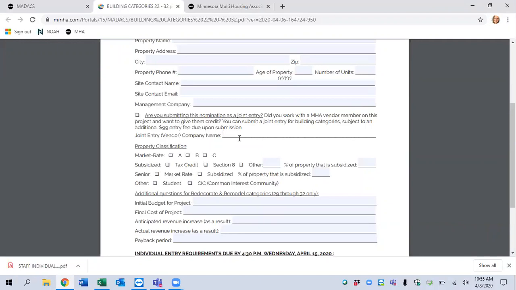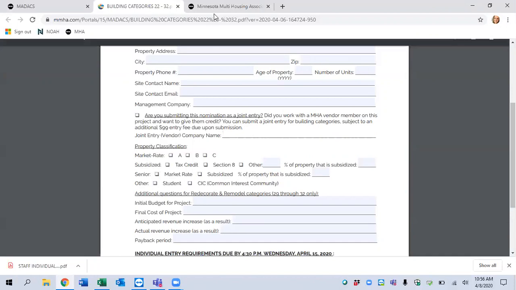We implemented that rule last year because we found that a lot of times the vendor members were sending in nominations, and the general member companies didn't even know about it until we sent them their notification of their judging. So in order to make sure everybody is on the same page, we want the general member, the management company, to be filling this out and submitting it on behalf. One thing to note, if you're doing a joint entry, they must be a member of MHA.